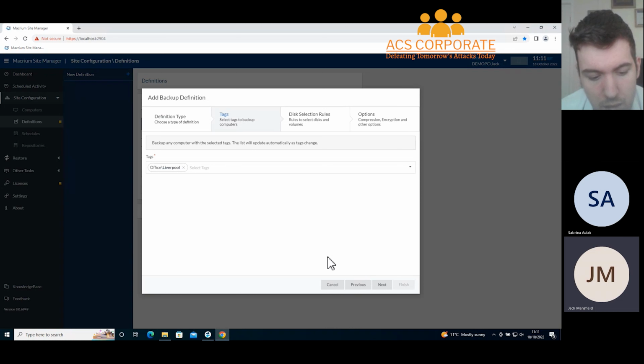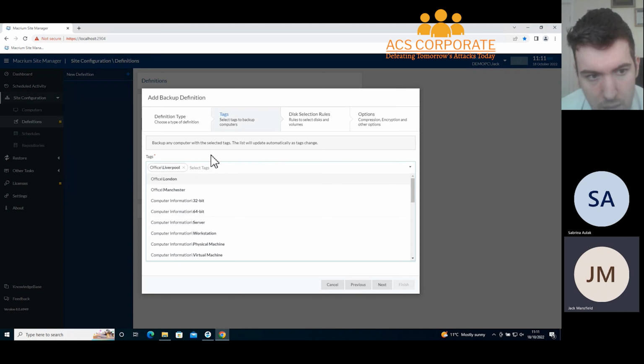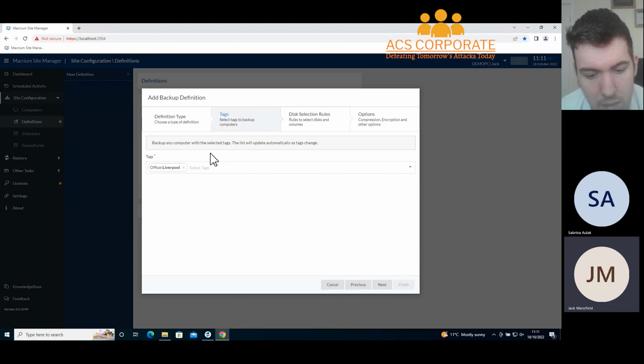And the great thing about using tags for the definitions as well is that they're updated dynamically. So suppose we got a new laptop in Liverpool, connected it to the network, and then added it to Site Manager. If we then put it in the Liverpool tag, it will be automatically included in the definition. We wouldn't then need to go and start editing the definitions manually.